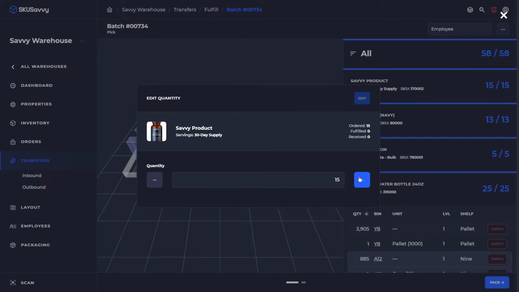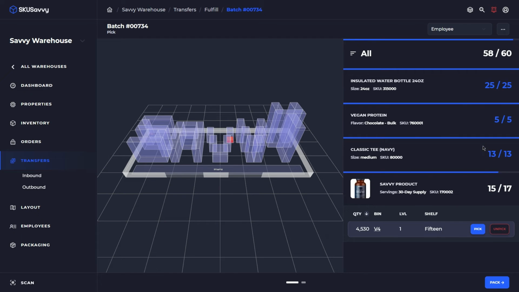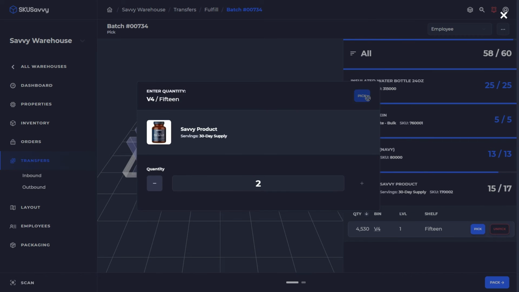I also want to point out that at this point, we could click on the item and actually edit the order directly from the pick batch itself. So if we actually wanted to get 17 of these, we could click on edit. And now we're going to go ahead and need to pick those extra 2 units.